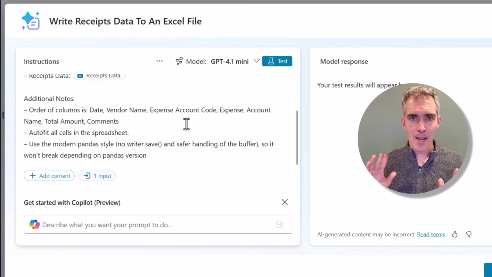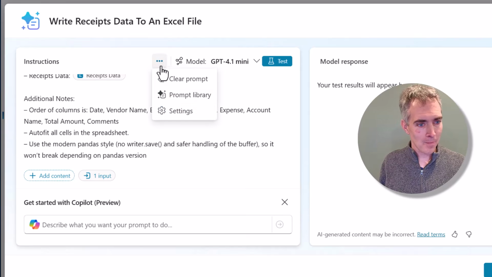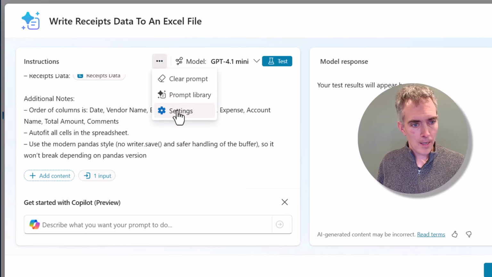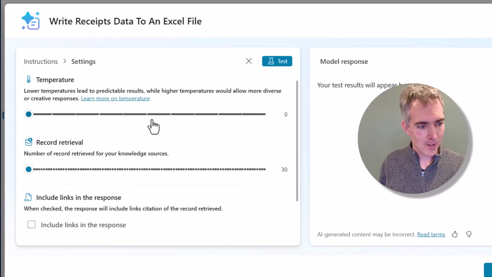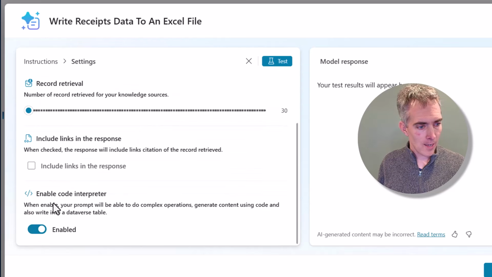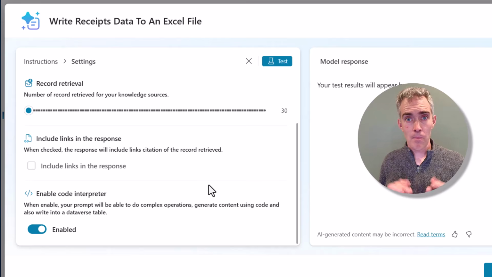This is because I got an error when I tried to generate my Excel file. It said OpenPyXL does not recognize the save method. And so by putting this little additional note in there, I was able to generate the correct code to create the Excel file. To turn on Code Interpreter to create that Excel file, you go to Settings and you hit Enable Code Interpreter. When this is enabled and you hit the Run button on your prompt, it's going to create some Python code, and that Python code is going to do the work for you, creating that Excel file.